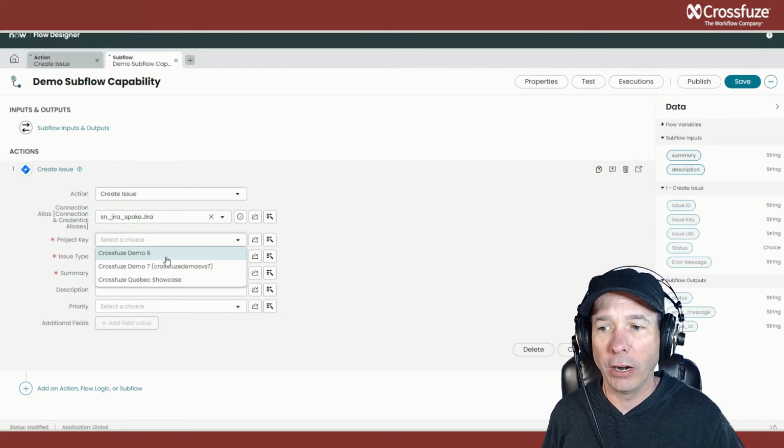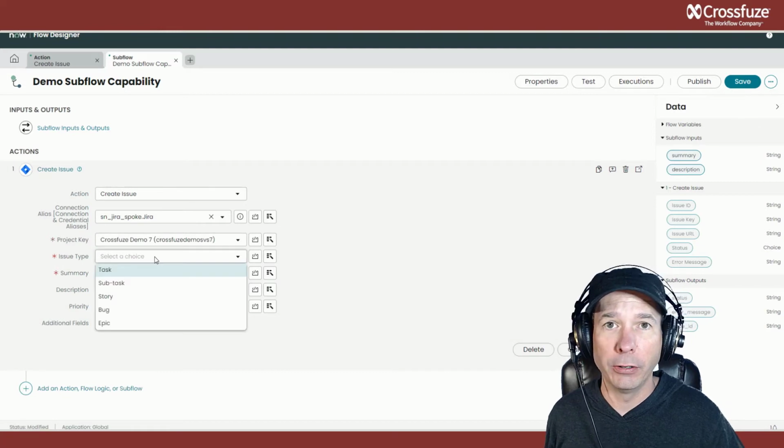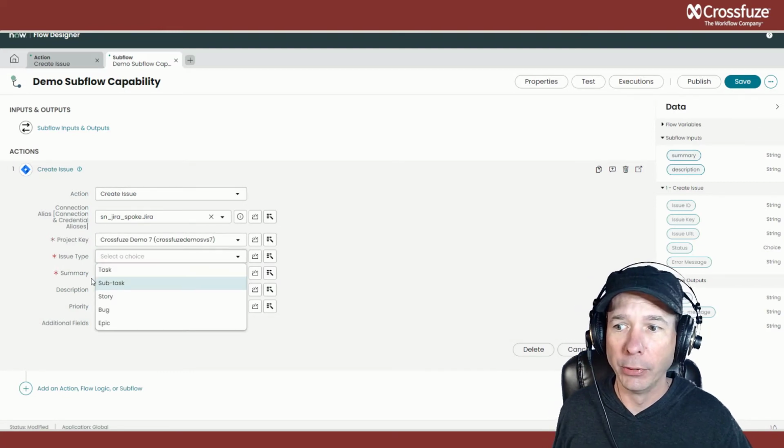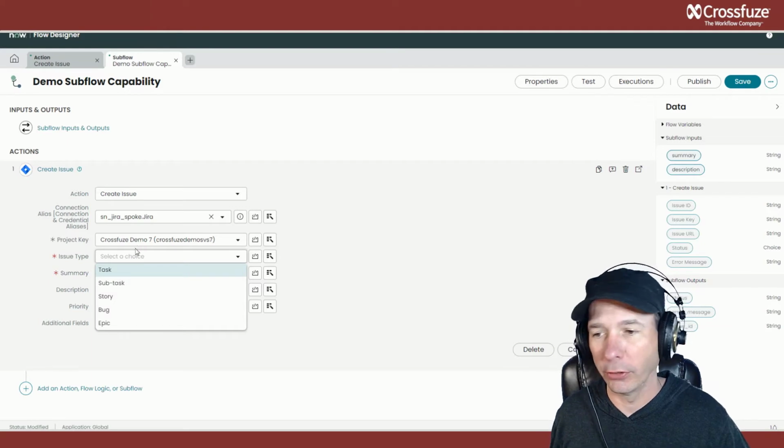We're going to select the project key. I'm going to use my demo one. Then I'm going to pick a particular task type, or issue type. Notice this actually came from that project, so if you have any projects over there, you can get them.